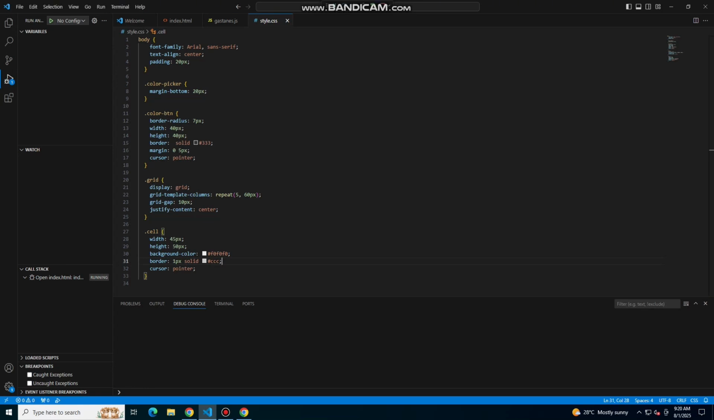So first is the body, which is the styling of the page in my browser tab, ma'am. The font I use is Arial. Text align center centers text and inline elements. I added 20 pixels of padding, ma'am, inside the body, so the content doesn't stick to the edges, ma'am. The color picker, ma'am, is for spacing the color picker section. For the margin bottom, ma'am, I chose 20 pixels instead of 30. This code, ma'am, adds space below the color picker, so it doesn't touch the grid.